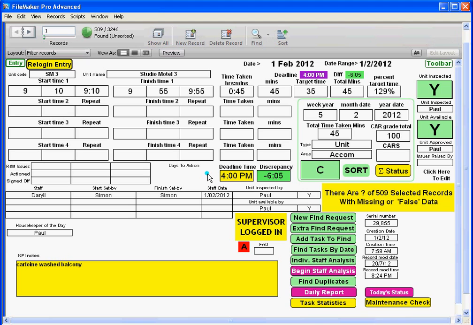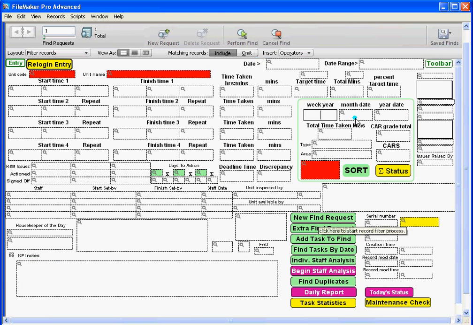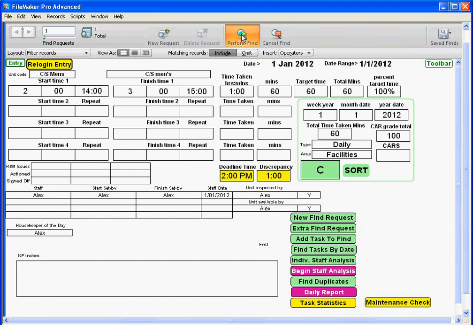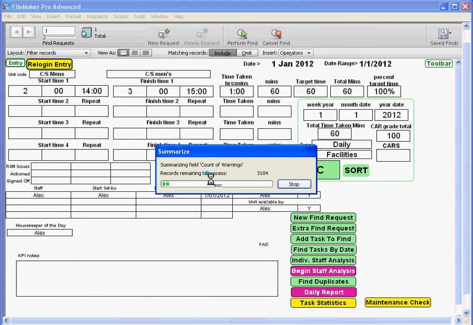But typically we would look at a period of say a month or 2 months or perhaps 3 months. So we might go to New Find Request, month 1 ... 3 2012, and that would give us the first 3 months of the year.